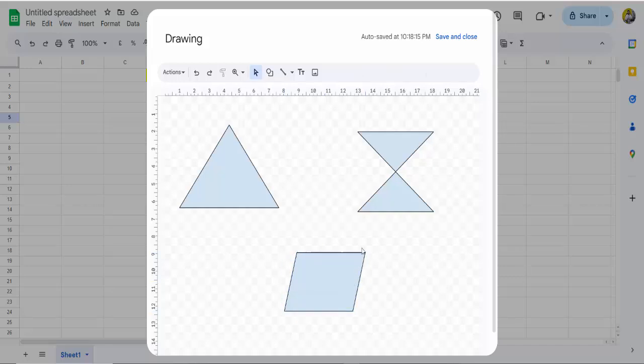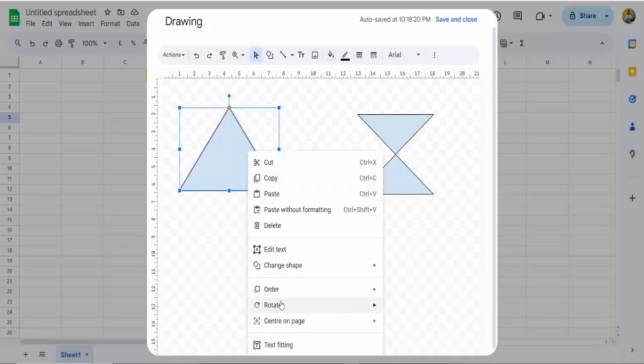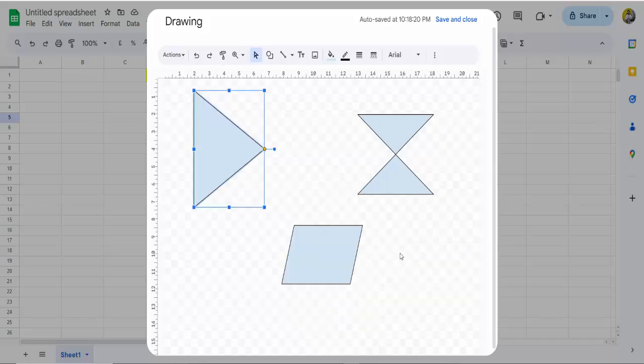Now select a shape. The shape is to be rotated. Now click on the shape. Now click the mouse right button option. Then click the Rotate option. Now click Rotate clockwise by 90 degrees.